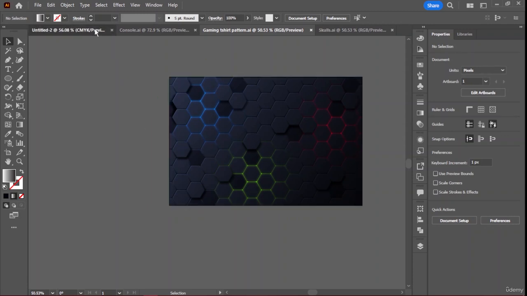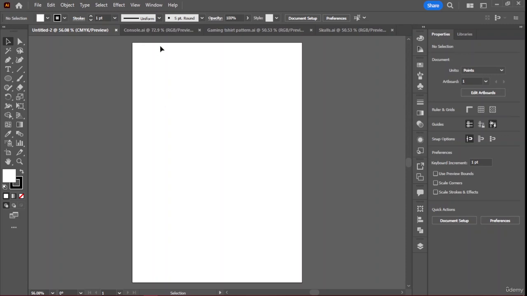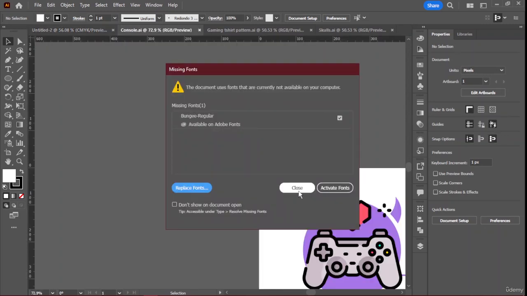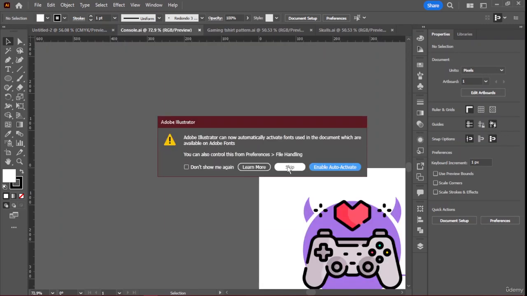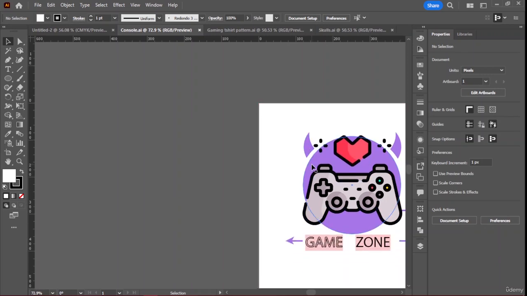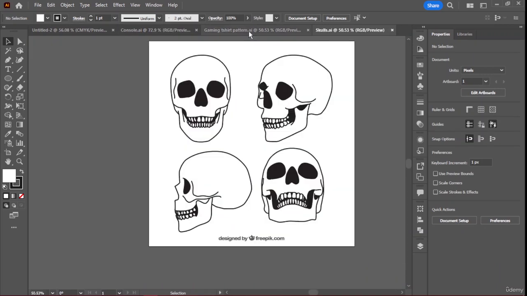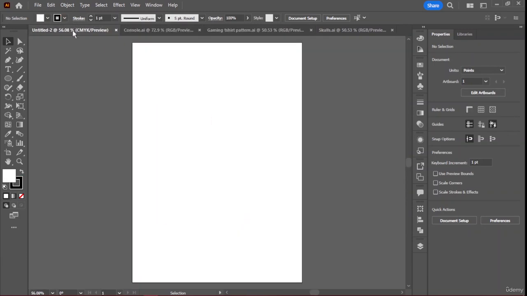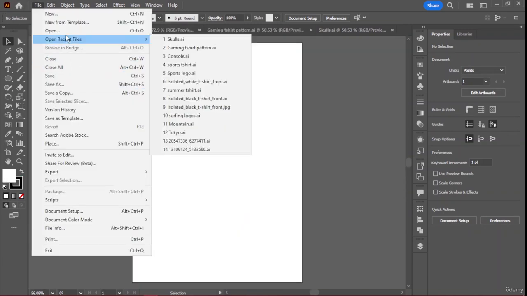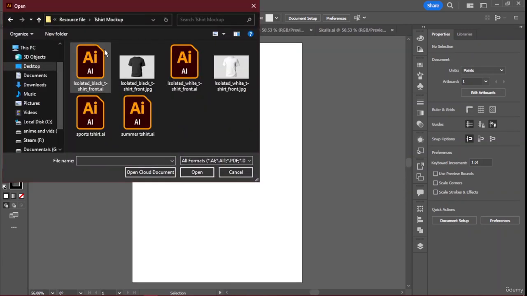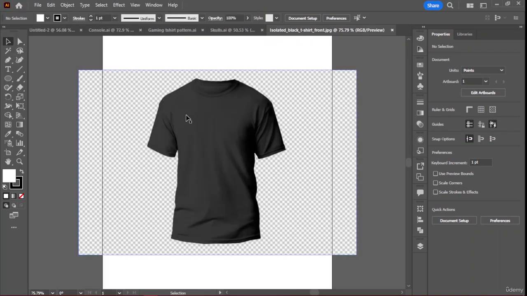Now the first thing I'm going to do is click on this open page and close it off. We'll skip this. The last one is skulls over here, which we are also going to use, and the last one we're going to open is our mockup file from t-shirt mockup, whichever one you want to use. Let's say I'm going to use the black one this time.